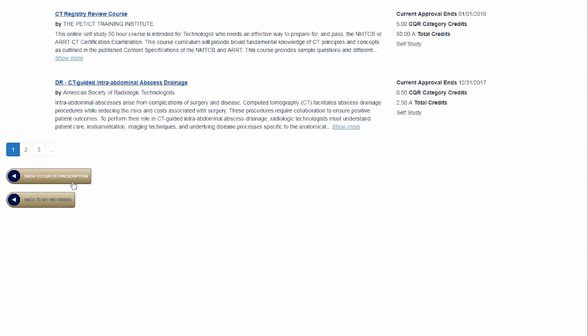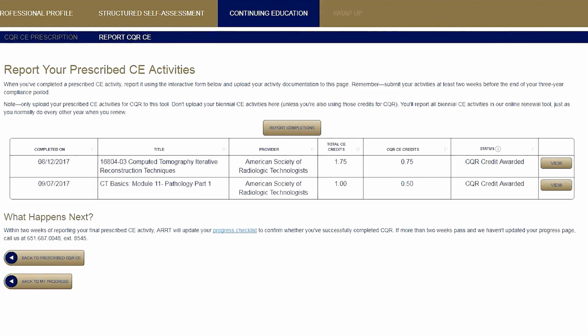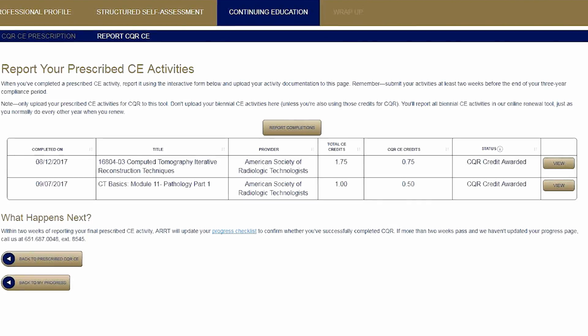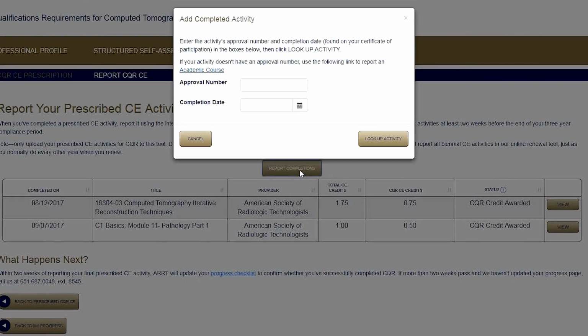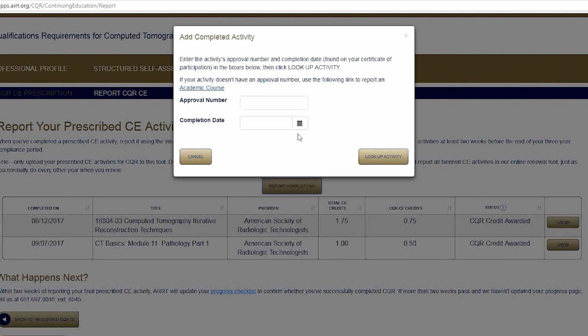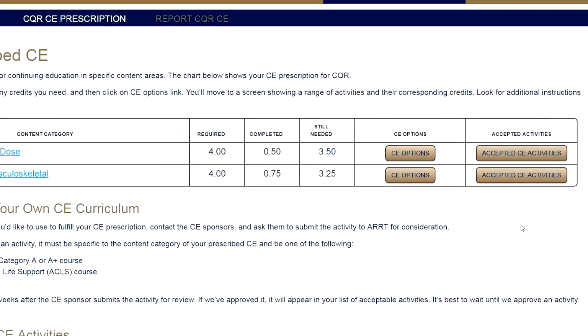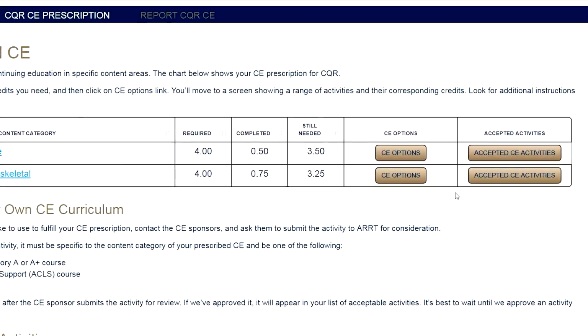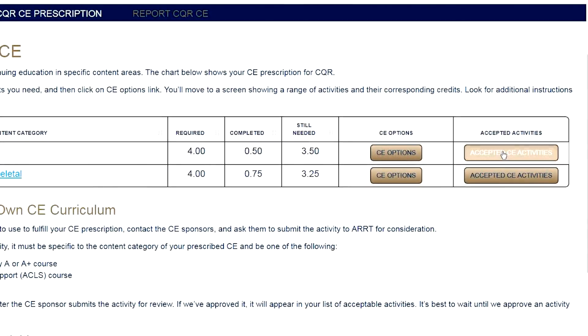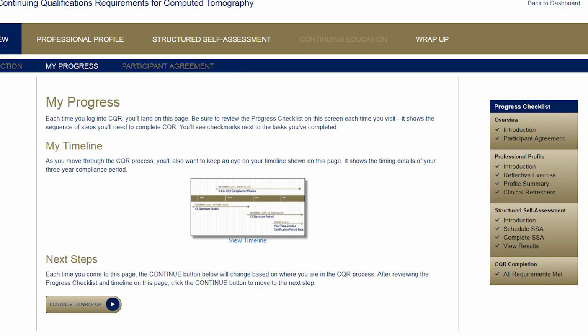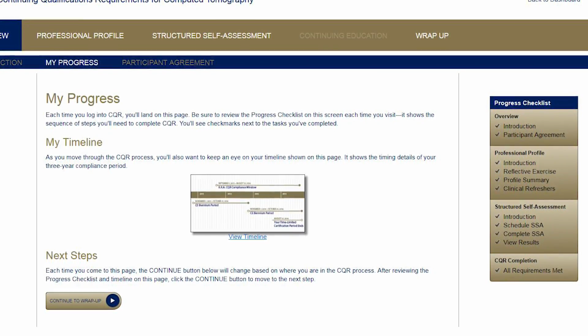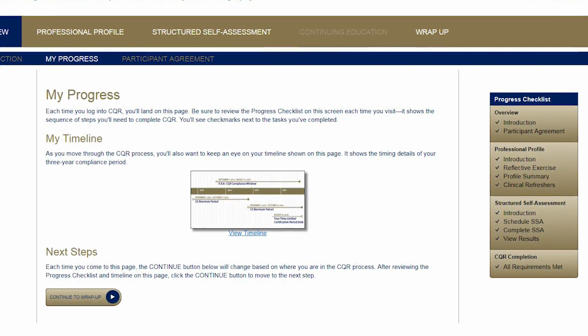As you complete your prescribed CE activities, come back to the CQR tool to report them. Follow the on-screen instructions to look up the activities, upload documentation, and submit. We'll then review each of your activities. You can check the progress of your submissions on your CE prescription page under the Accepted Activities column. Within 2 weeks of reporting your final CE activity, we'll update your progress page in the CQR tool to show you've completed the process.